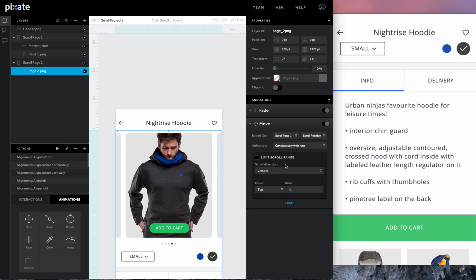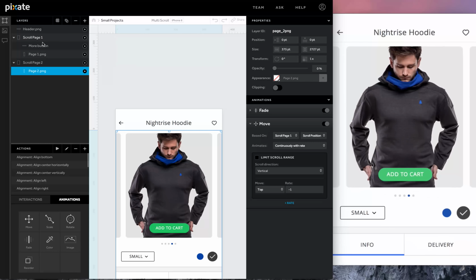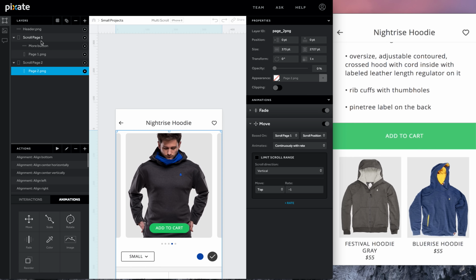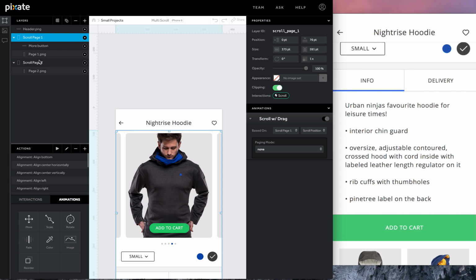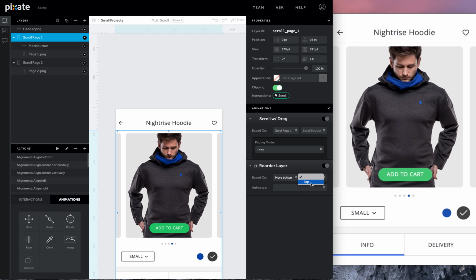Now I'm still controlling scroll page 1 on top. I'm unable to scroll down. So what I need to do now is just reorder this layer so that scroll page 2 appears on top, and I'm able to control that. So we'll add a reorder animation. This will be based off of more button's tap. And with ordering, we're going to send it to back.